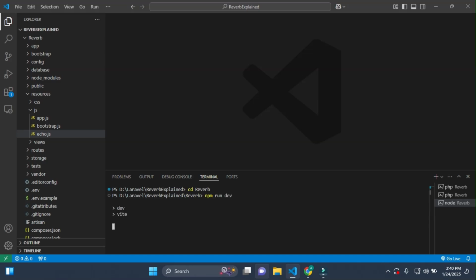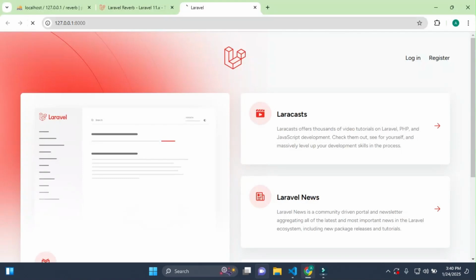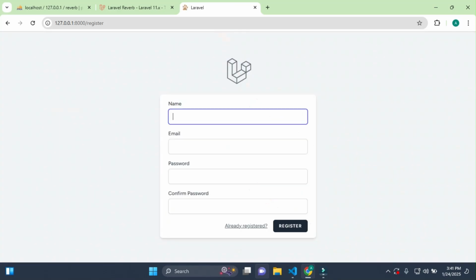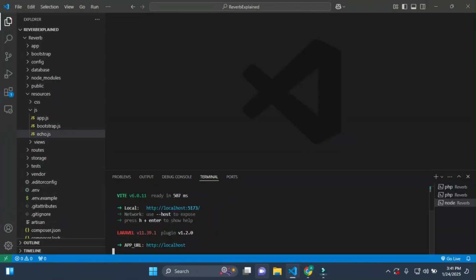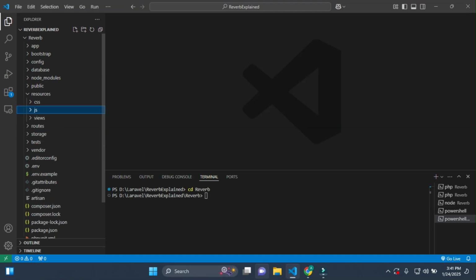So now that's it. We have set up all the things on the register page. Now it's time to work with Laravel Reverb, and we will see what a private channel is, what a public channel is, and what presence channels are in broadcasting.